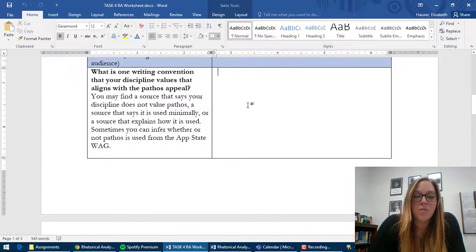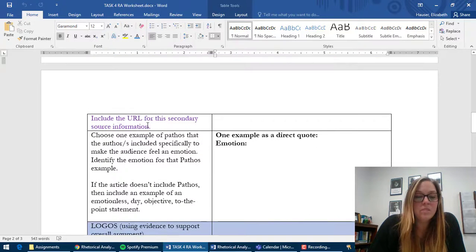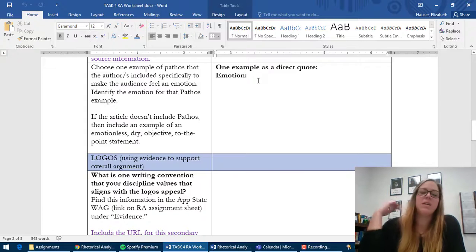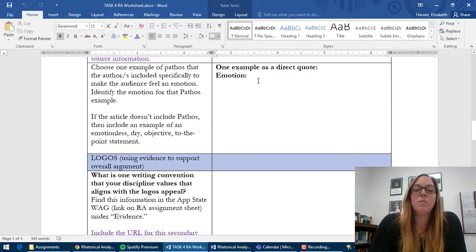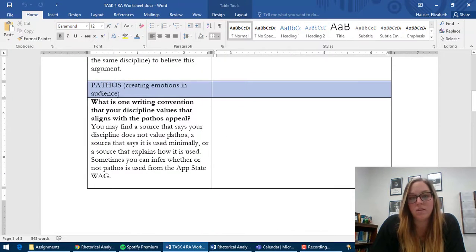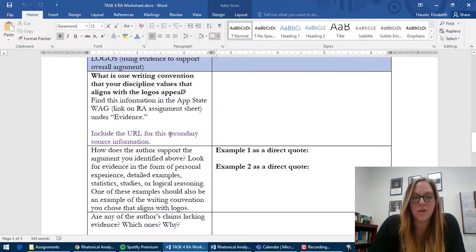So here you're going to put the writing convention. Then you're going to put the URL for that source where you found that information. And then you're going to choose an example of pathos from your primary article as a direct quote here. Tell me the emotion that that creates in the audience. And remember that that example of pathos has to also be an example of the writing convention. And that is true for logos as well.